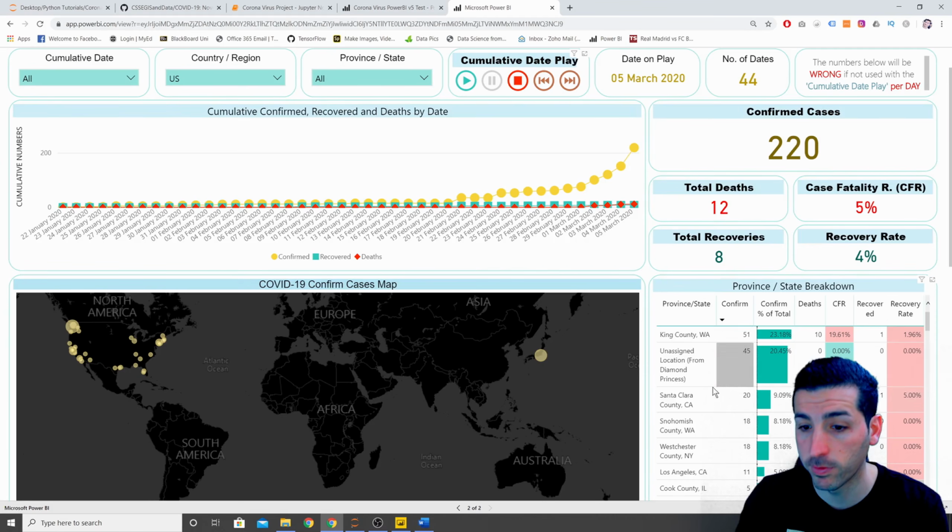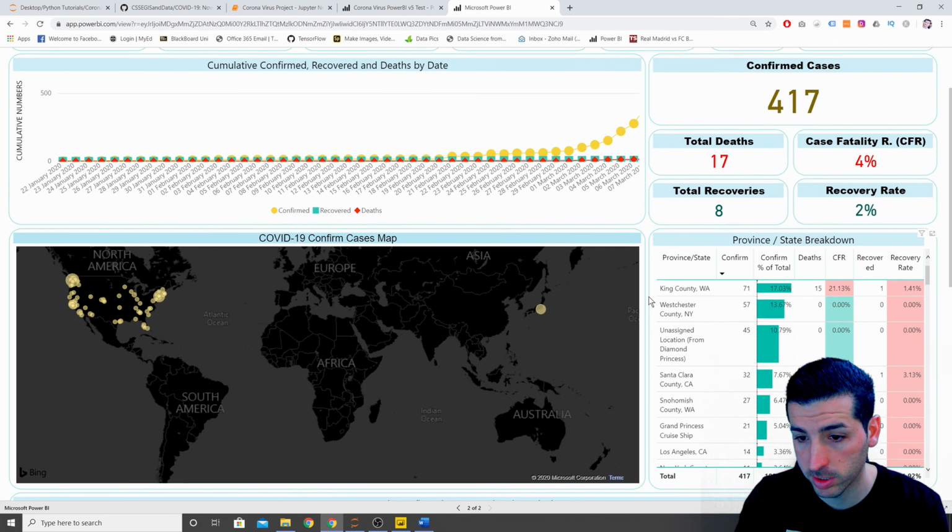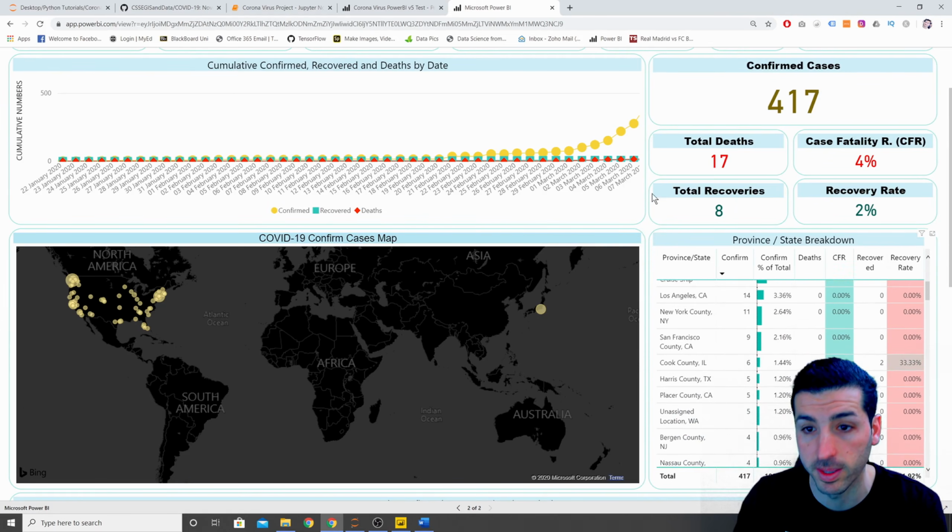So around the 5th of March is where Washington had a lot of cases. And if we keep playing this, this is the complete numbers now. So we can see Washington is leading with the biggest bubble. Then we have New York over here. Then is the ship, and then everything else.